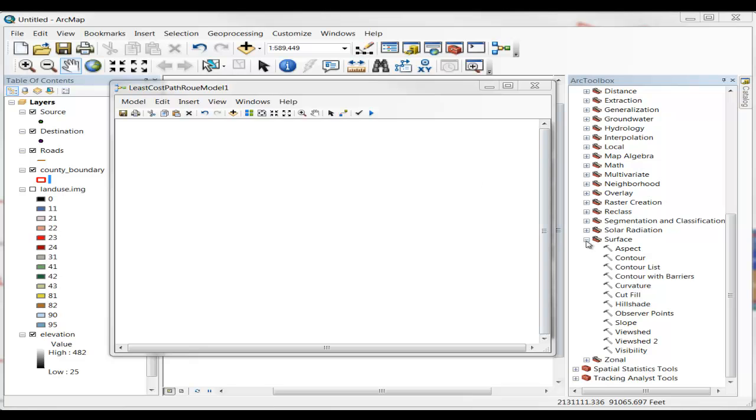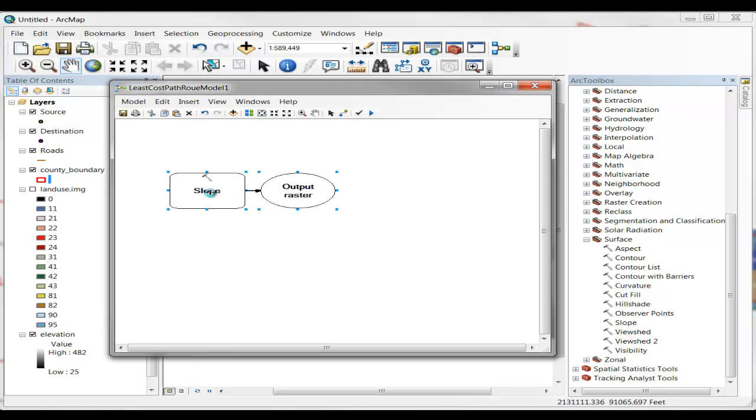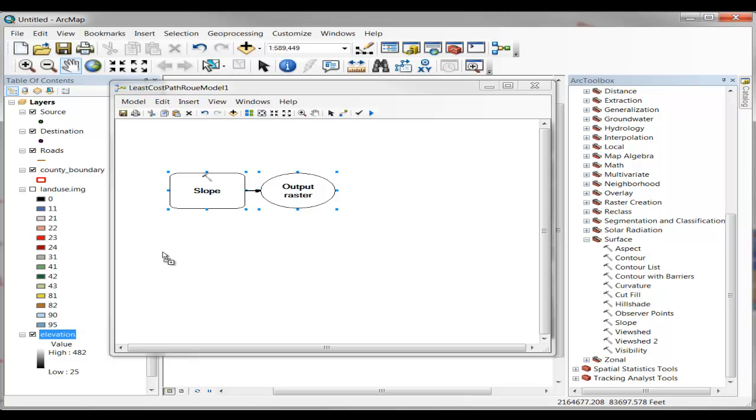So underneath the surface tool drawer, we have our slope tool. We're simply going to drag slope over to the model. You'll see it populated just like this. Next, we're going to drag our elevation over to the model. We'll just drag it over and drop it.